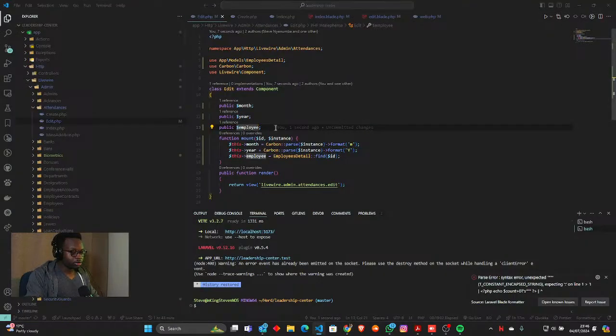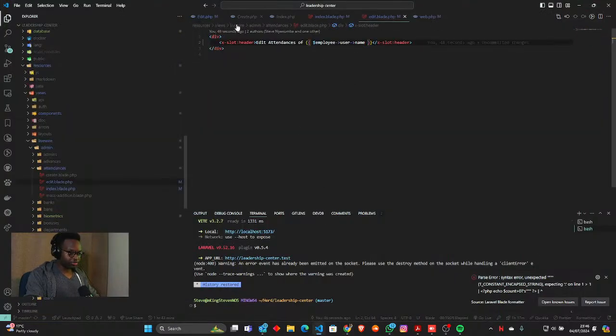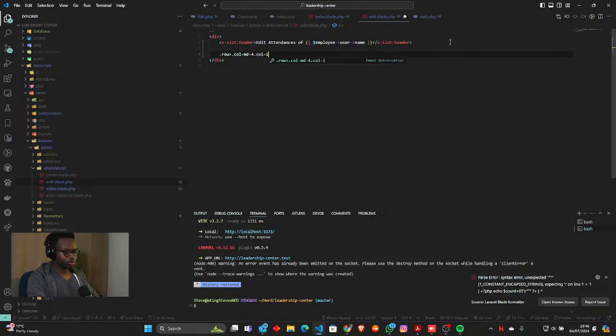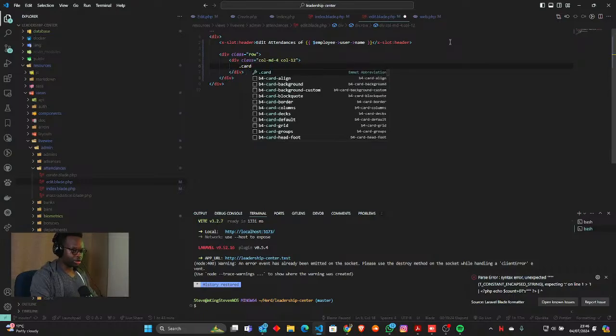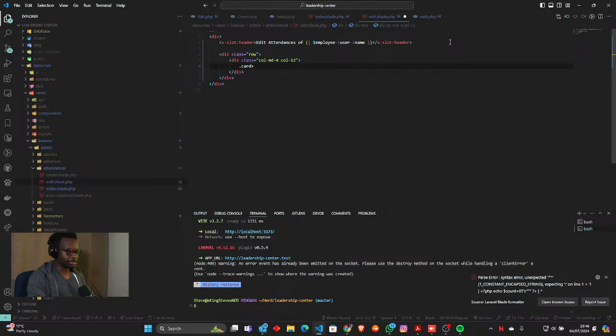Okay. Now we start crafting out everything. So first thing is we do a row, column, md4 dot column 12. And the reason I'm doing a 4 is to actually match what I have inside the creation of the attendances. I gotta remove this.